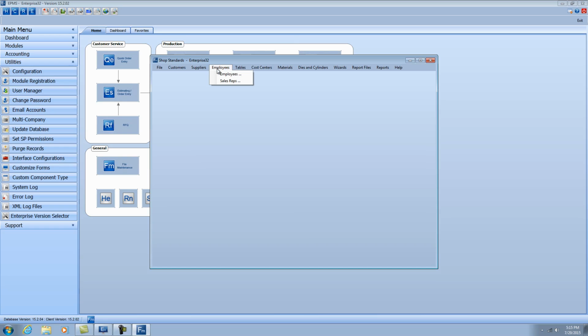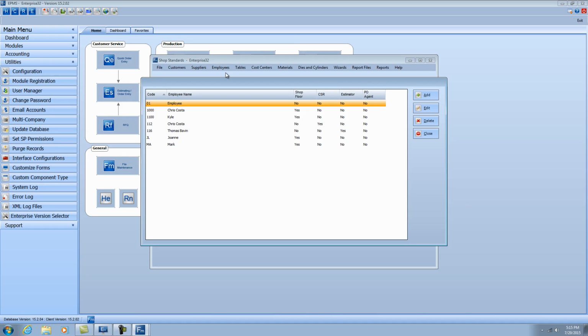And if we go to employees, you'll notice the screen looks a little bit different. In prior versions, you had to enter the employee in multiple spots if they were a CSR, a PO agent, an estimator. So now it's all on one table. You can see it here. All the employees are going to be listed out on one row, and then the various options.